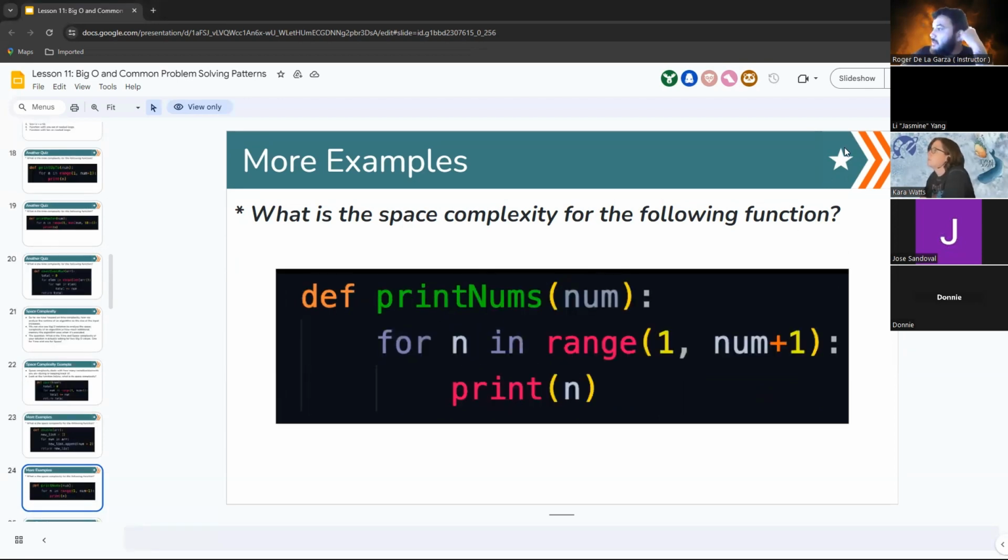What is the space complexity for the following function? Anybody? Is it O1? Yeah, O1. They're not really taking up any space. It's mainly the time that's being calculated here. Nothing's being saved to any variables, nothing like that.